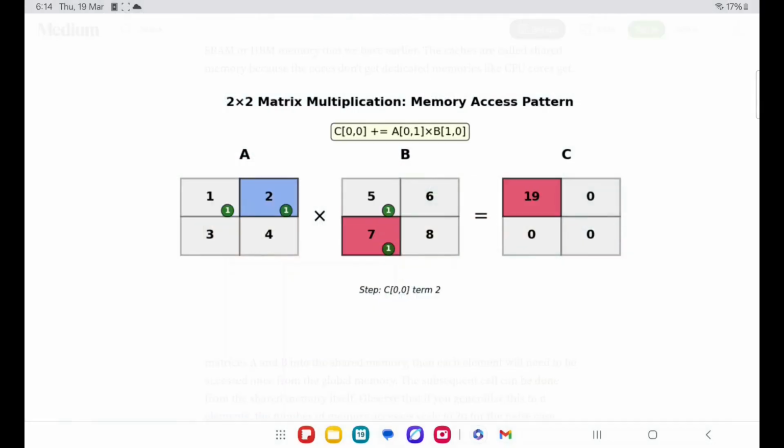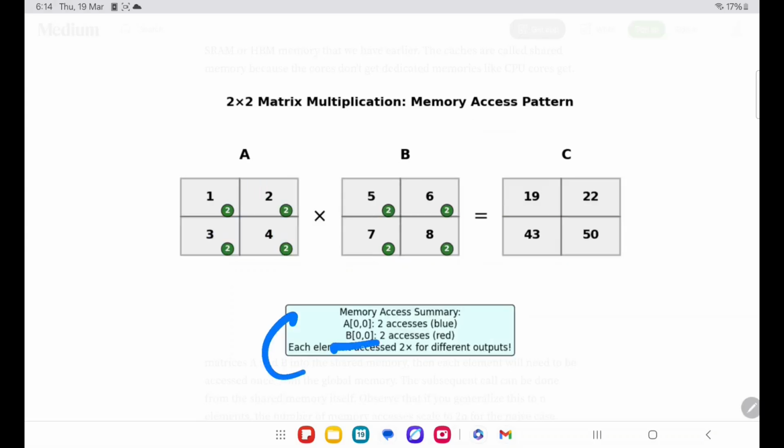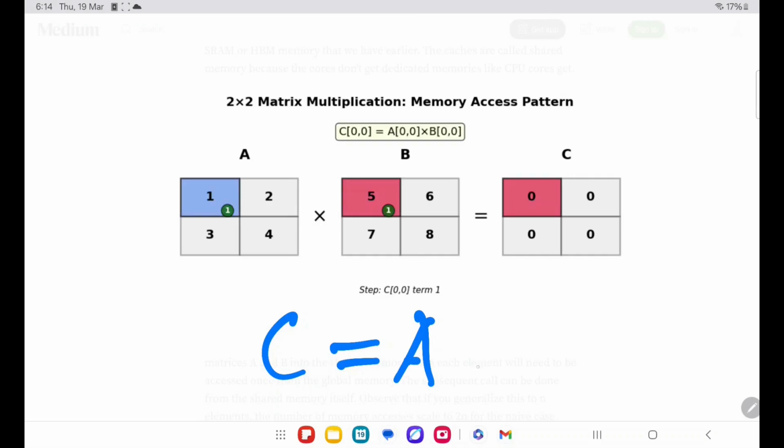Let's first go over matrix multiplication by taking the simplest case of a 2 by 2 matrix multiplication where C is A times B, such as here.